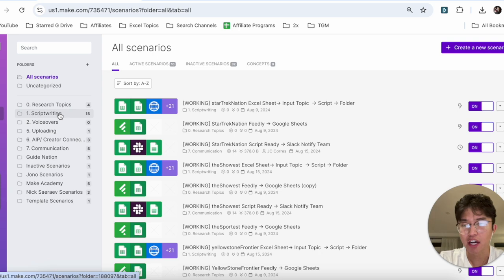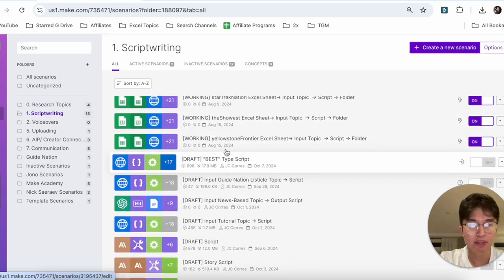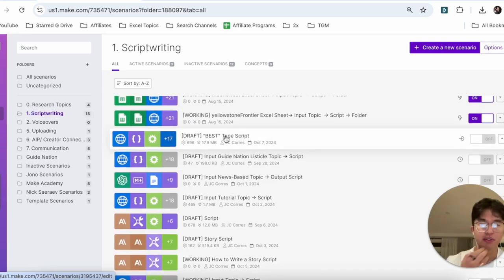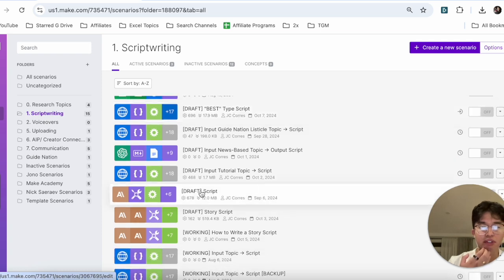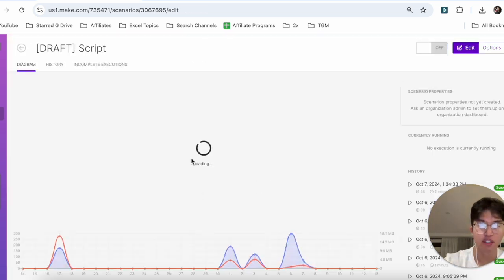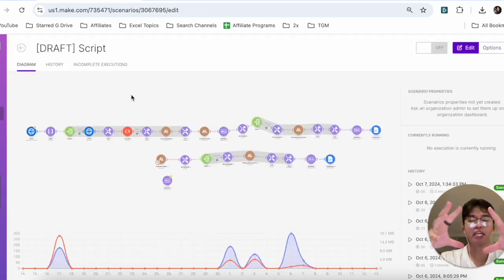But if we actually hop into a scenario, let's go into one of my script writing scenarios, and we'll use this one here as far as the draft goes. A scenario is basically like a template. It's like a function. It's like one long function.